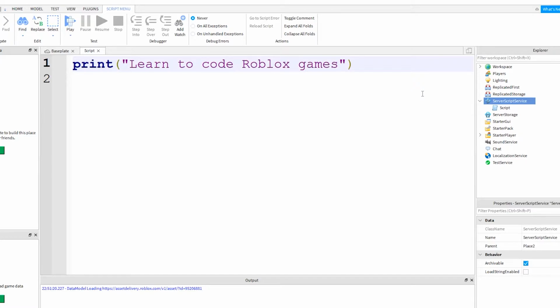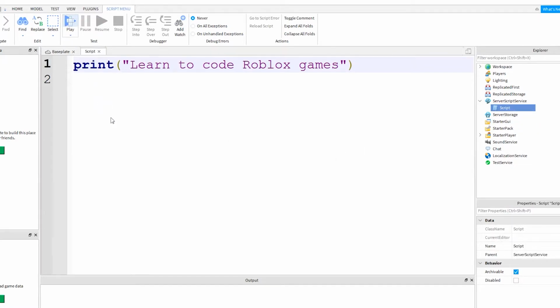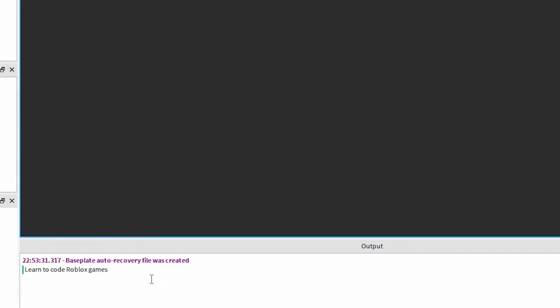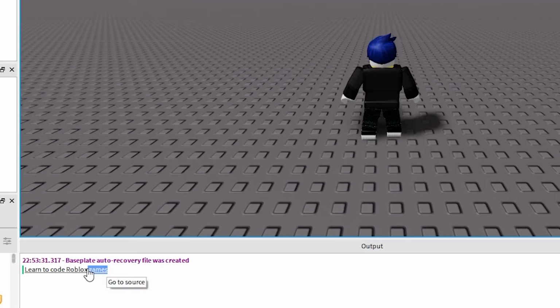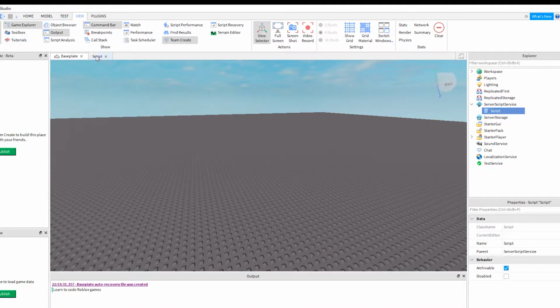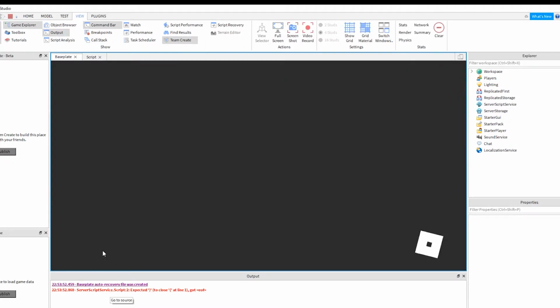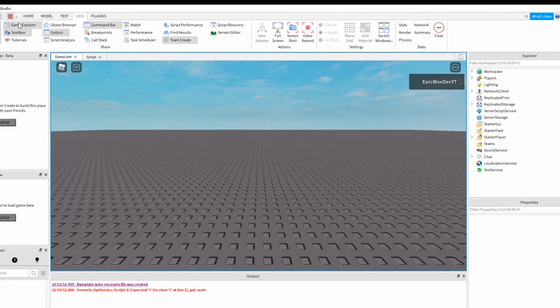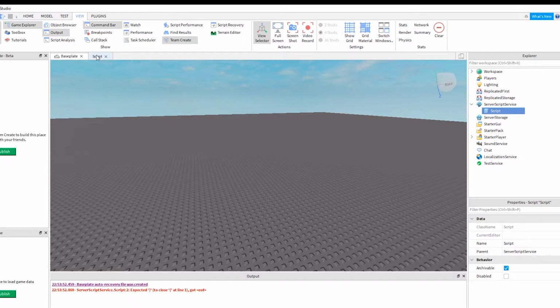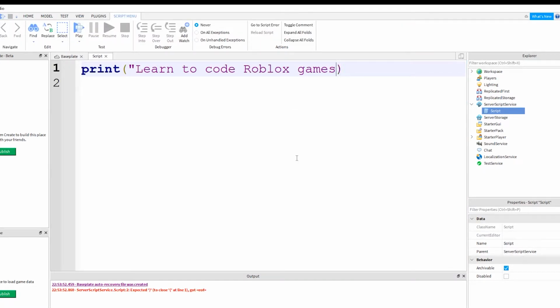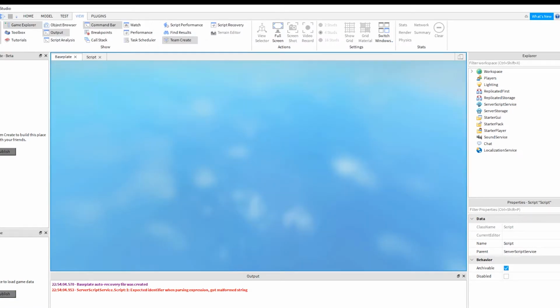Learn to code Roblox games. Okay, and straight away, we've got a script, we can run that, and in our output, I'll have to zoom the video in, but in our output, it says learn to code Roblox games. Okay, so the way you can kind of mess this up, if you leave a bracket, it's going to throw an error. You can see the error there. If you miss one of the speech marks, it's going to throw an error.